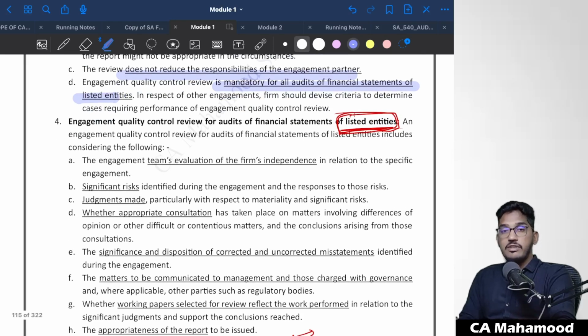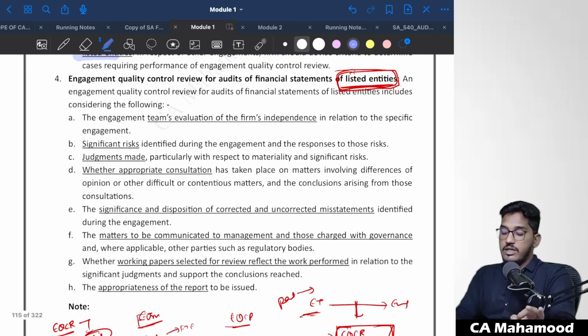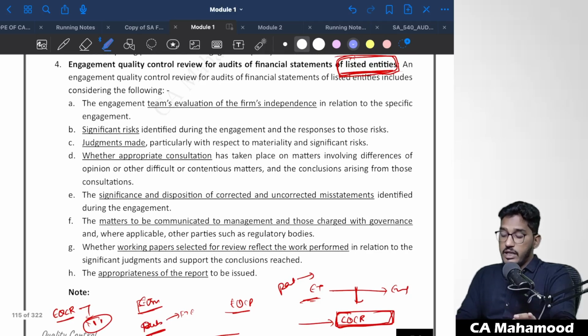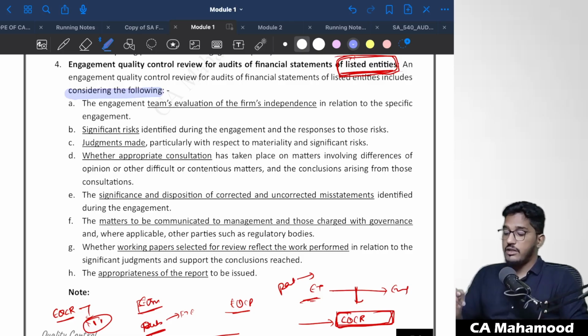Sir, what specifically will be reviewed in the audit of listed companies? That also they have given here. Engagement quality control review for audit of financial statements of listed entities. An engagement quality control review for audit of financial statements of listed entities includes the consideration of the following. That means when engagement quality control review is happening in the case of listed entities, the following things will be specifically verified. What are they?